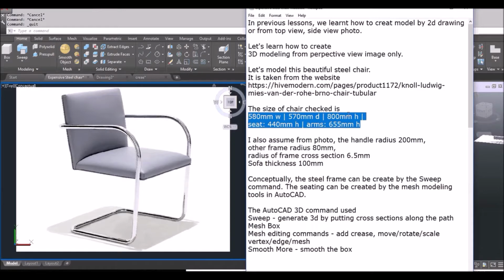I also assume from the photo the handle radius is 200 mm, and the other frame radius is 80 mm. This is 200, this is 80. These are assumptions. You can always change them while you are doing the design. Conceptually, the steel frame here can be created by the sweep command.